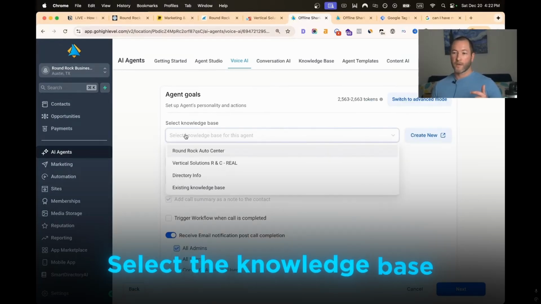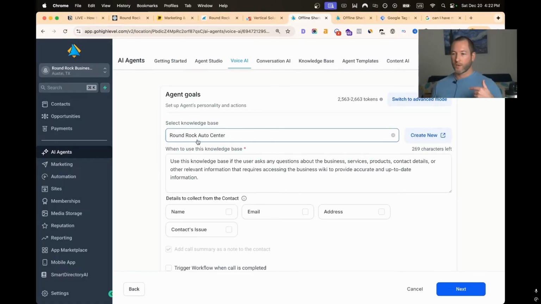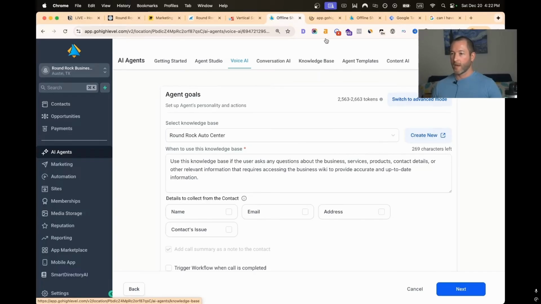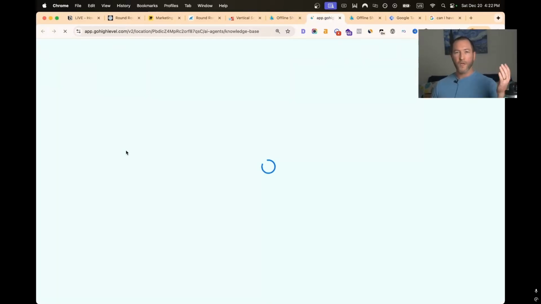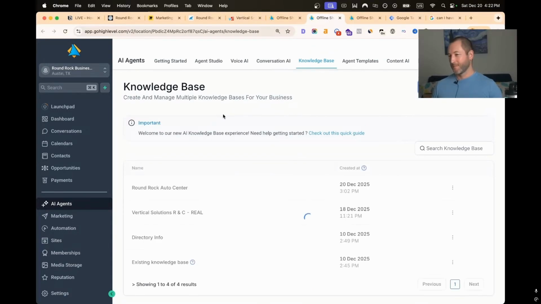So now I'm going to select the knowledge base. I started making Round Rock Auto Center's knowledge base already, and that's because I wanted to start the training. I have not gone through and actually added all the information because I want to do that with you. So even though I've got that selected here, I'm going to open the knowledge base in a new tab. And we'll add that training data. Once it loads. All right.